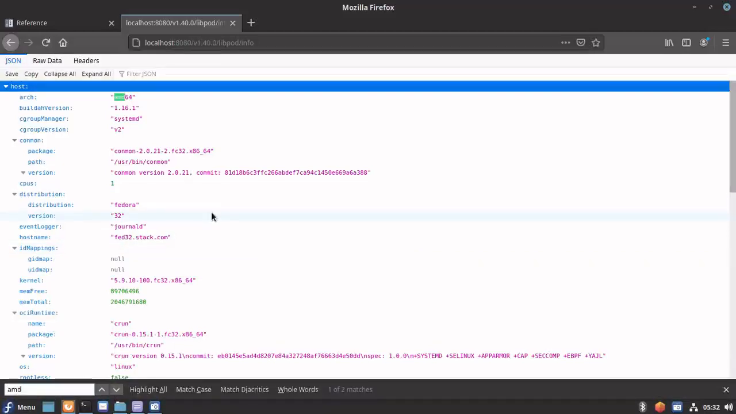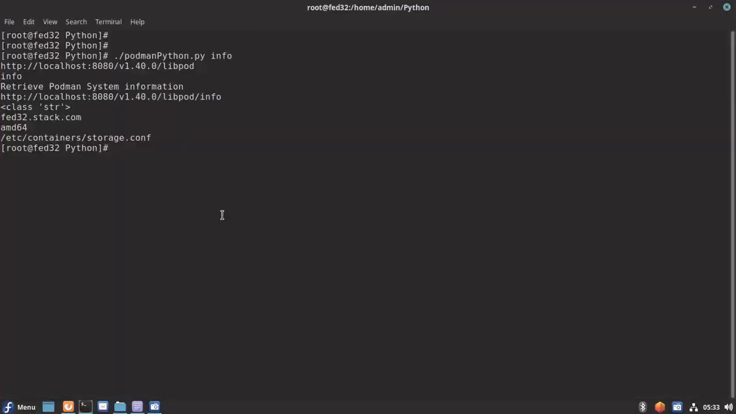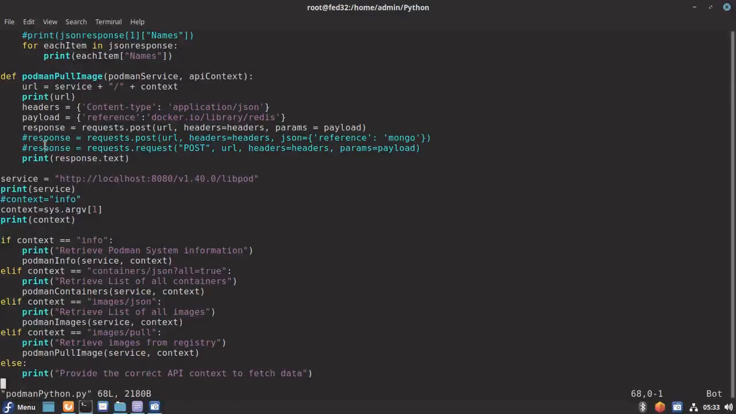And the other one is architecture, that is AMD64. That is also available in the host. But how I'm capturing that information, let me show you in the definition.